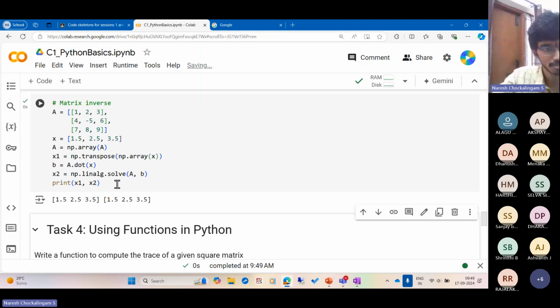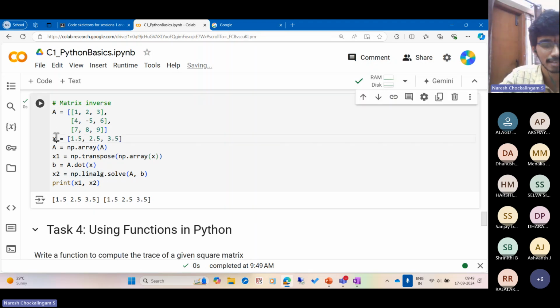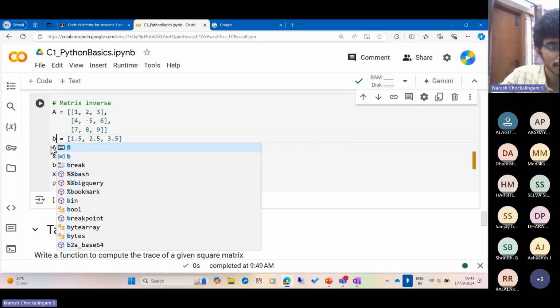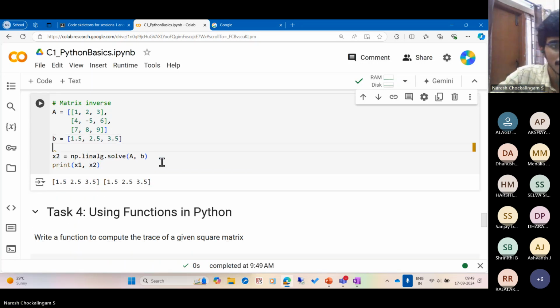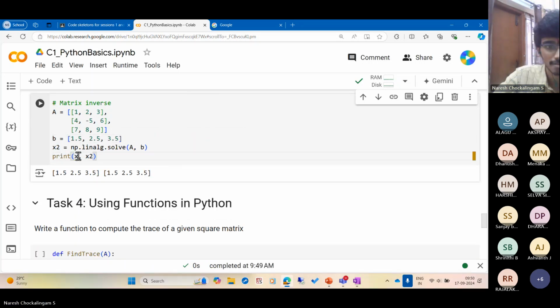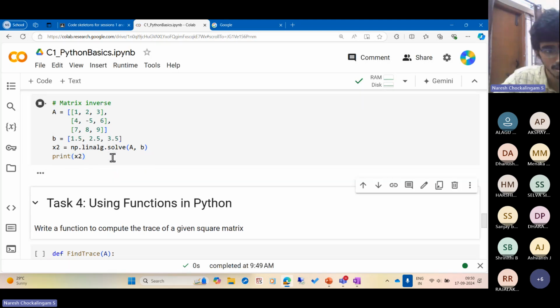Okay, so they are same. This shouldn't be surprising. I can also make this as p, and I can solve for x. I'm calling this B, and I'm having a matrix A. I'm just solving it. Now I don't know the solution, so I can just get the solution.